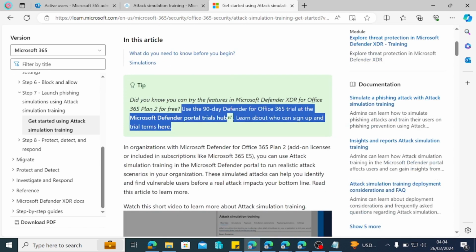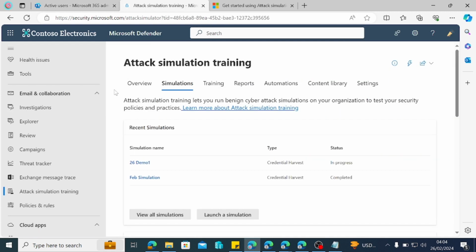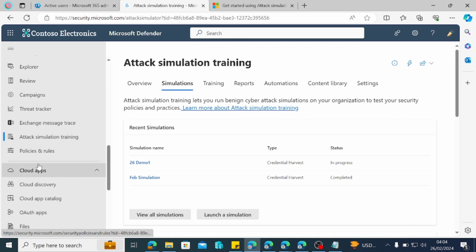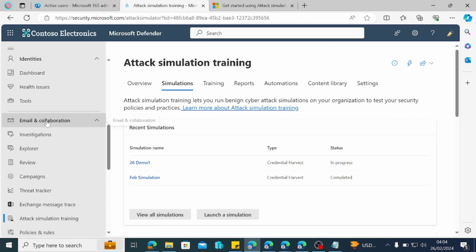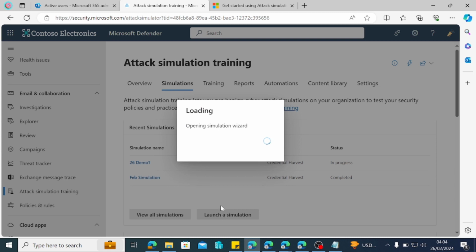So how does attack simulation work? If you go to the M365 admin center and click on security, it will take you to the Defender portal. Under the Defender portal, if you come down to emails and collaboration, you're going to see attack simulation. If you click on attack simulation, you will land at this page. The next thing you do is click on launch a simulation.